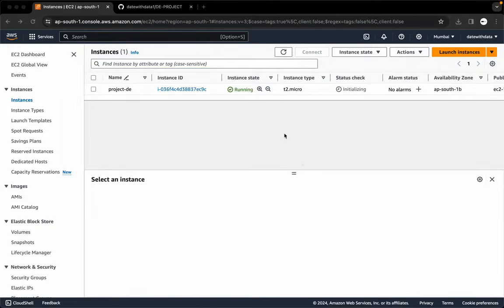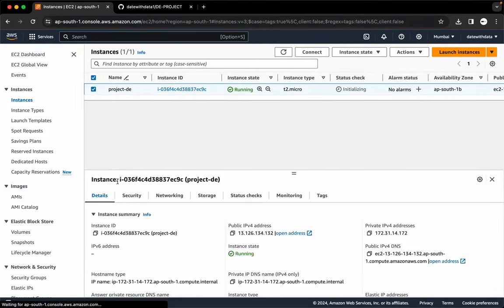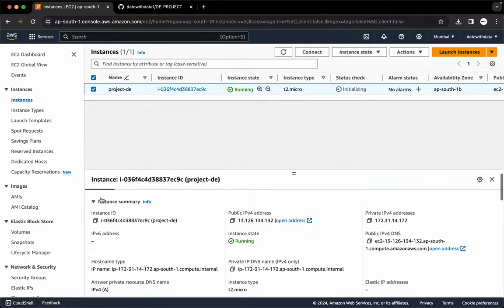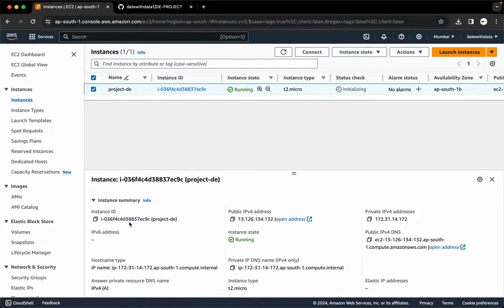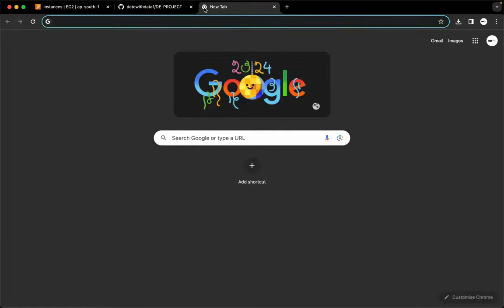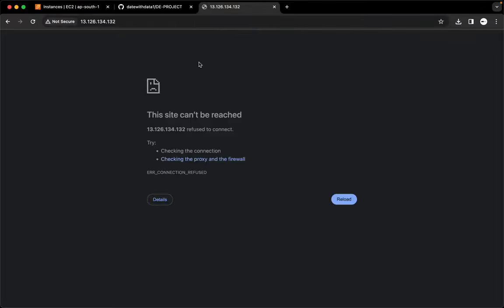Now our EC2 instance is in running state. We can check the details of the instance here. We can see the instance ID, IPv4 public and private address. We can copy this and run this. We can see that the site cannot be reached as of now because we have not enabled Nginx server as of now.